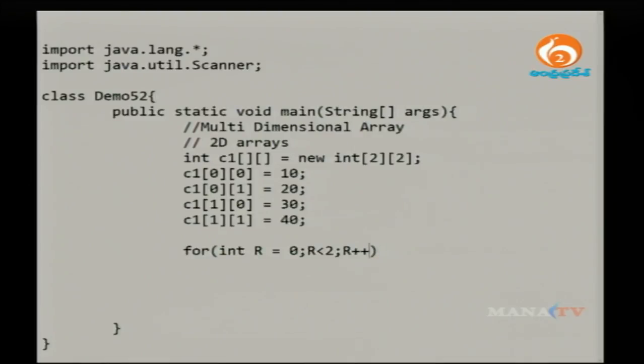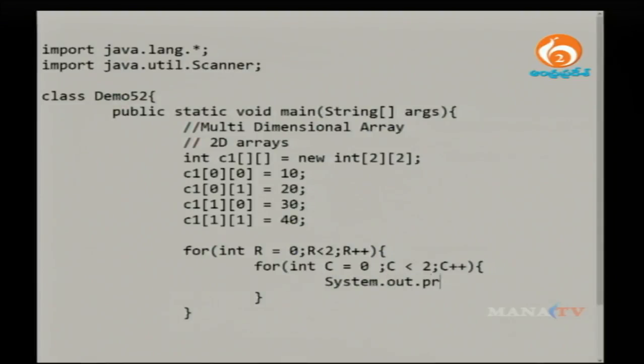And followed by that, I need to define one more for loop: integer column is equal to 0, say column is less than 2, and say column plus plus. The first loop will represent your row part and the inner loop will represent your column part. Within this I write a simple thing, something like System.out.println, or just say print.